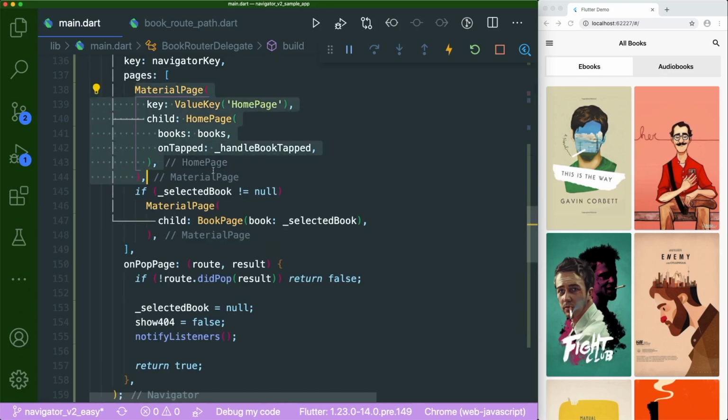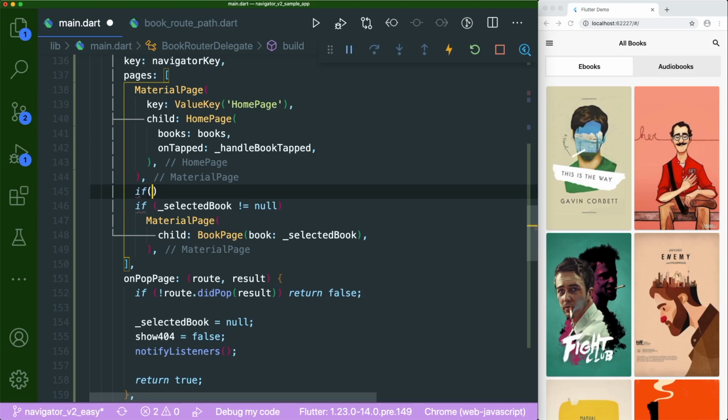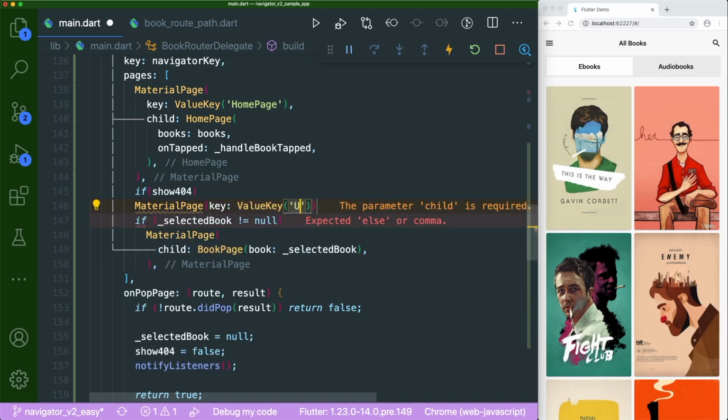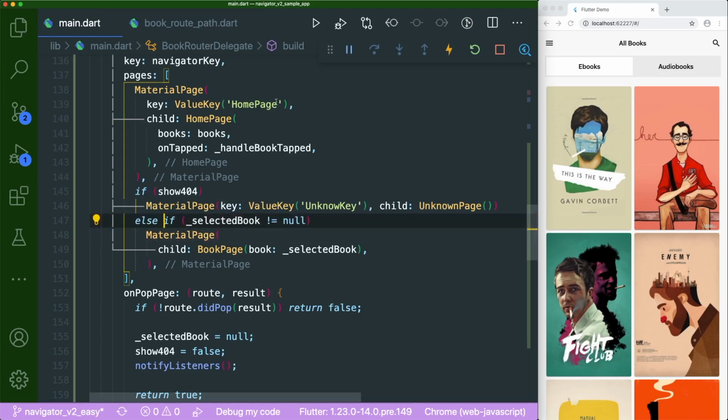So right now we have our home page, and then we have our book page. What we can do is create another if statement to say show404. Then we will have a MaterialPage with a key, and add in a ValueKey. We're going to have the word unknown as the key, and then type in the child parameter, which is the UnknownPage. Since we have two if statements over here, the error says expected else, so let's type in the word else as well. Now let's save this.